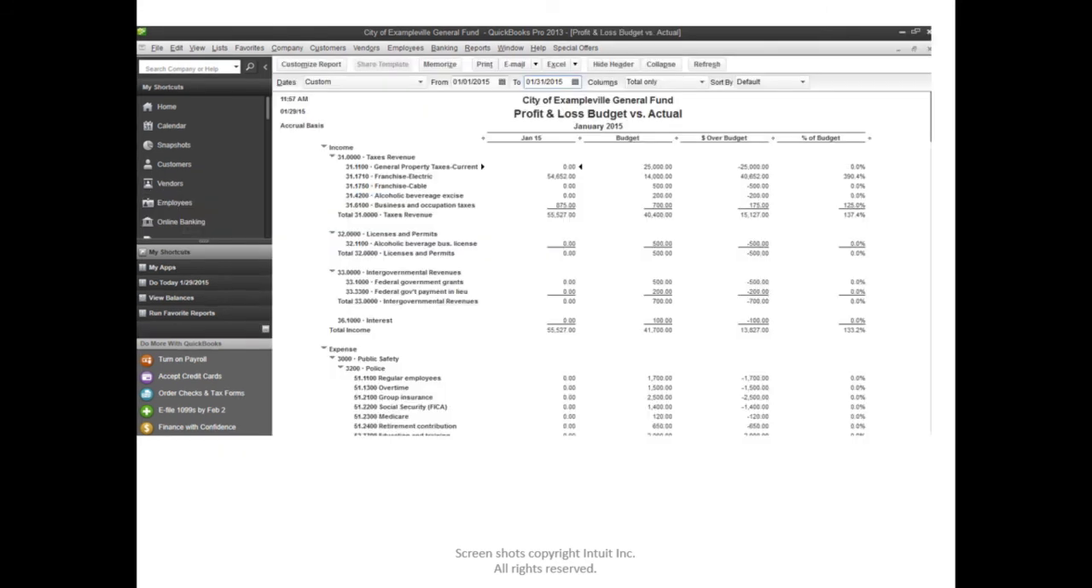Now when we go to run that profit and loss report, we actually see the budget appear. I like to change this report for my column headings to be totals only. And again, you can drill down on any one of these numbers by clicking on the numbers to get the detail of what makes up that number.